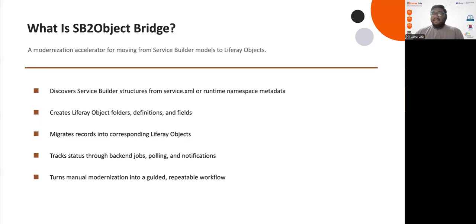The first one is discovery. The second one is that you identify the complete service.xml and namespace, which entities you want to create and how many fields you want to create. The second part is to create the Liferay object folder, and inside it a number of Liferay object definitions will be created, and each object's fields will also be created automatically. So the second part targets model creation.